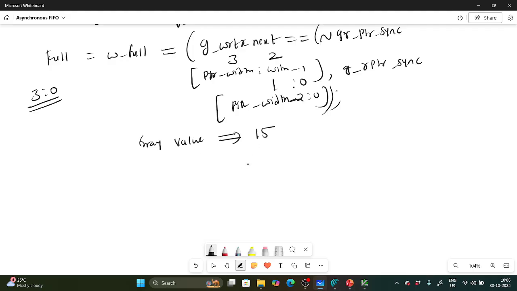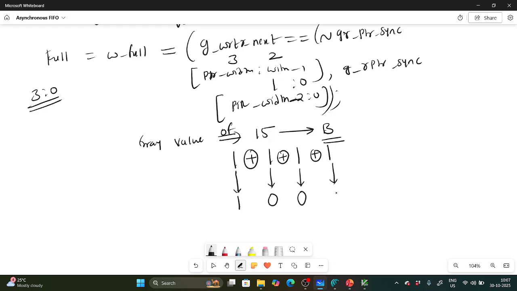So that means this is gray of 15. Okay, gray of 15. Basically, this is the binary value. How to convert into gray? I told you, the basic method you follow. So that means this is 1 1 1 1. Each and every bit you need to do the XOR operation, and this bit you need to write as it is, and 1 XOR 1 is 0, and 1 XOR 1 is 0, and 1 XOR 1 is 0. So this is nothing but my gray code.